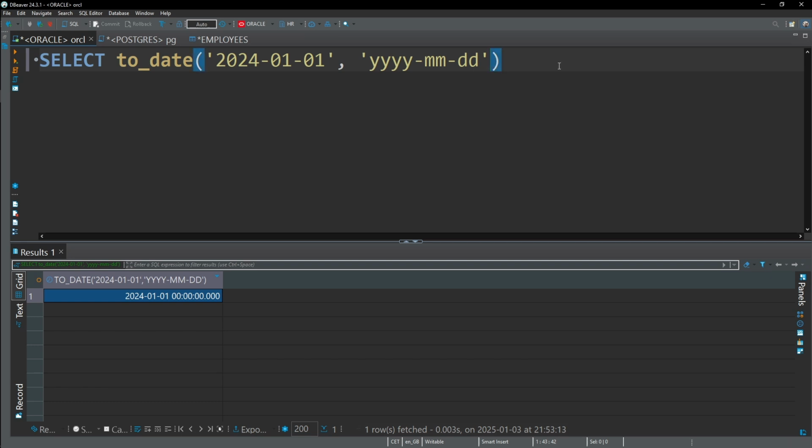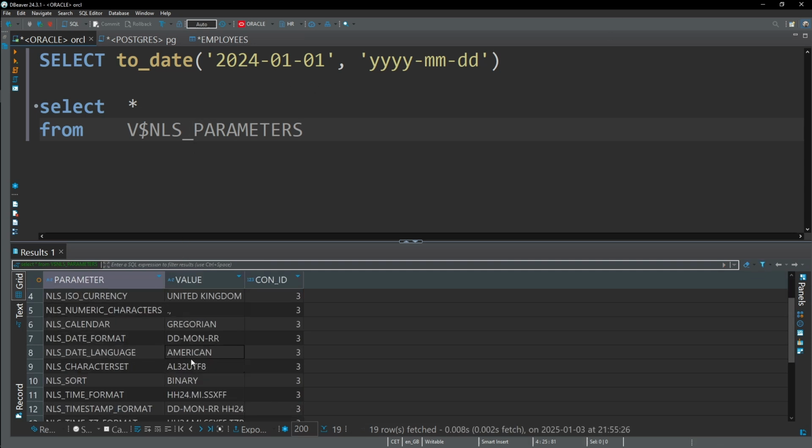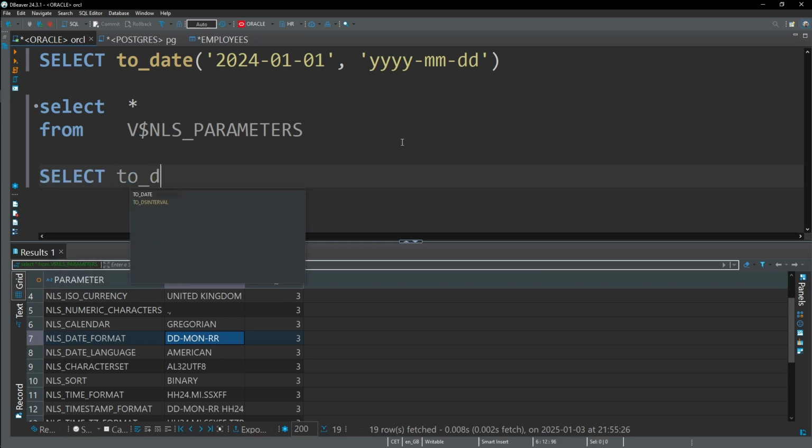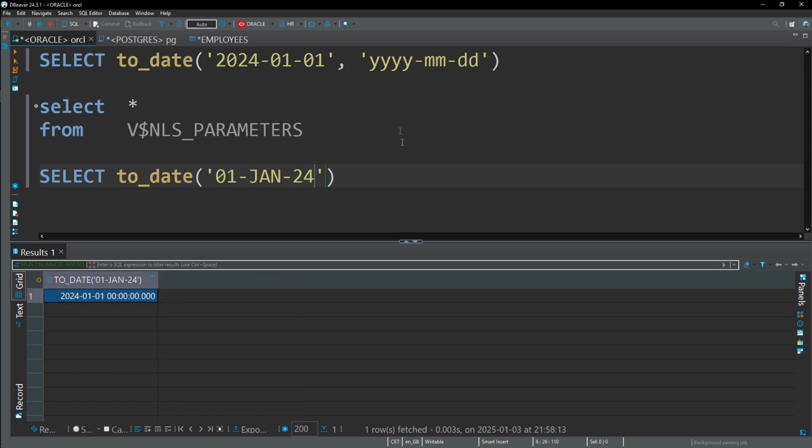There is a default format for dates that the database comes installed with, and we can check that in Oracle by checking NLS parameters, and we see that the default format is DD-MON and then a 2-digit year. So if we provide the format Oracle expects in the TO_DATE function, which is 1st of January of 24, that does work. It works even without the format string, but only on this instance of the database.